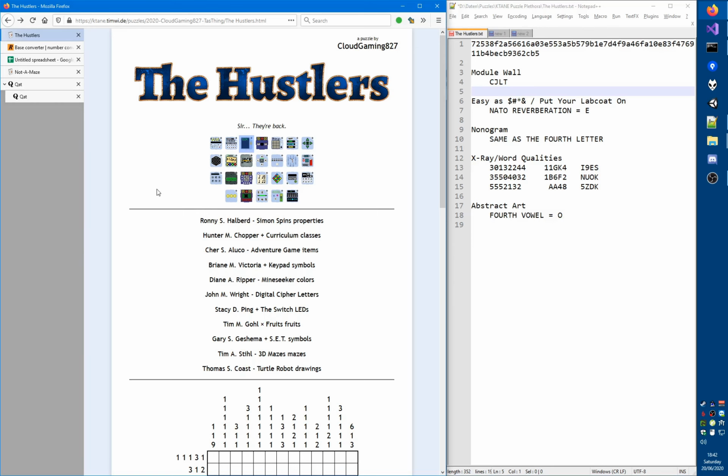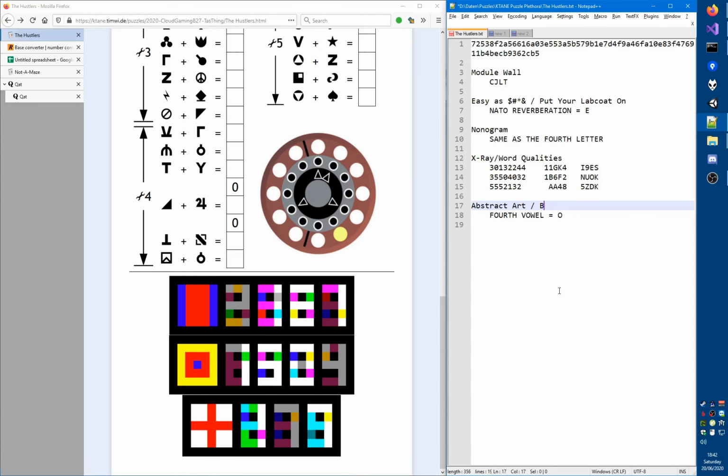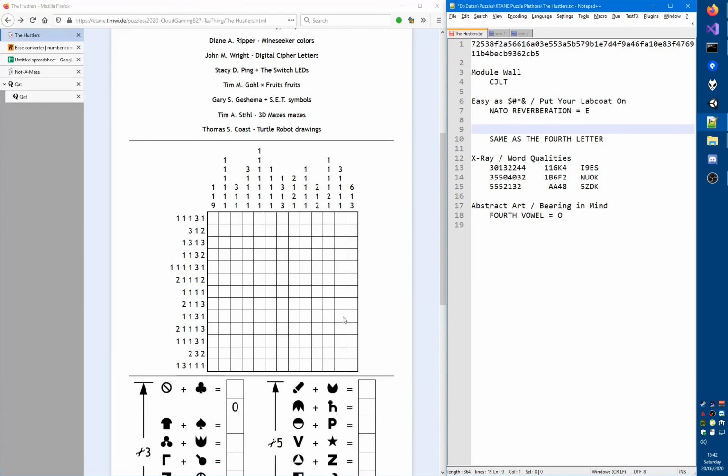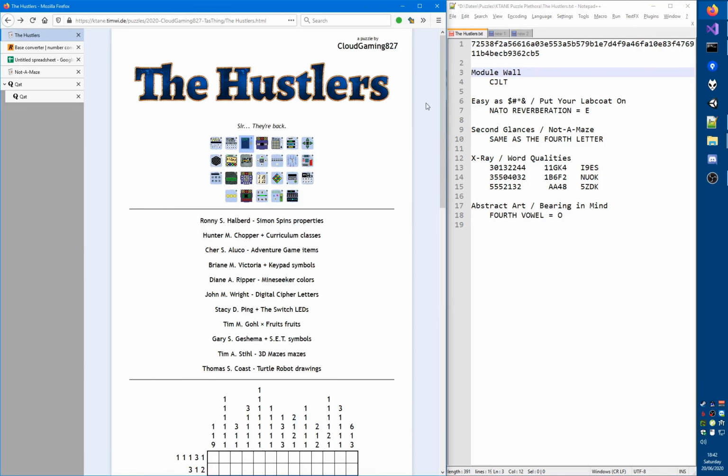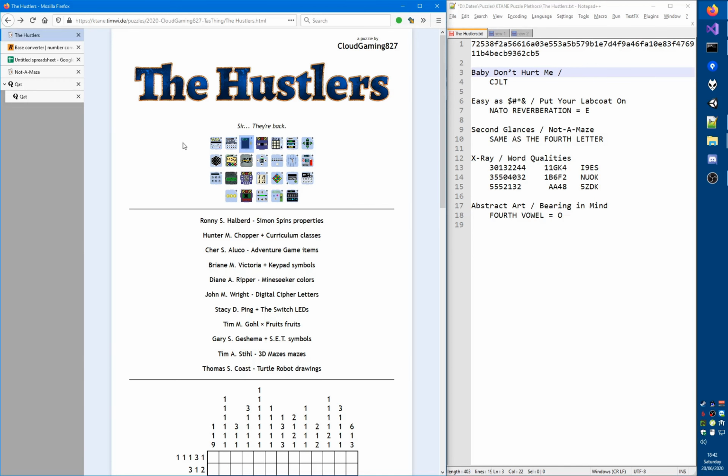I don't know. What I've realized now is that every single one of these is a mashup of two things, right? This is a mashup of abstract art and bearing in mind. This is X-ray and word qualities. This is second glances plus not a maze. Why did I suddenly put a plus there? I don't know. And that is also a mashup, as we realize now. So this is probably a mashup between Baby Don't Hurt Me and something else, and I have to figure out what the something else is.